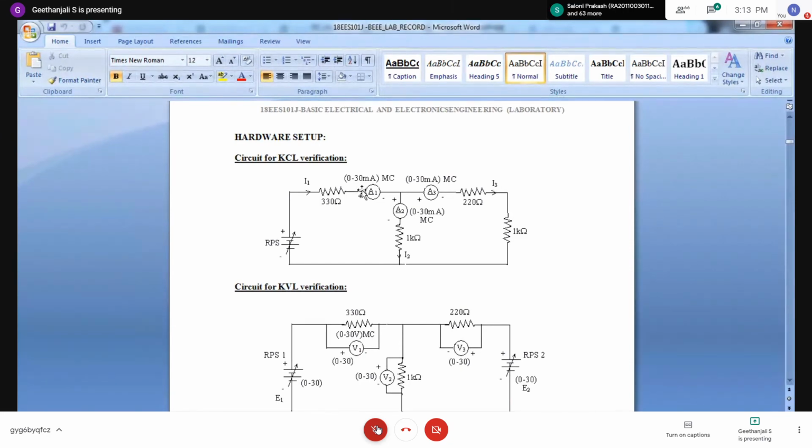Have you mentioned the values? Have you noted down the values? How many resistors are needed for KCL? Anybody? 1, 2, 3, 4.